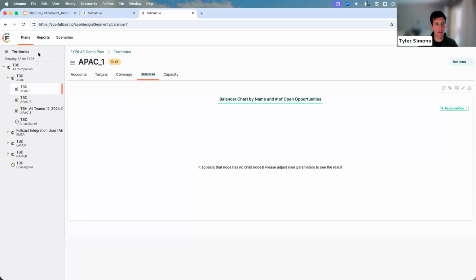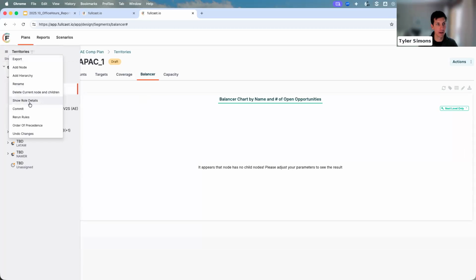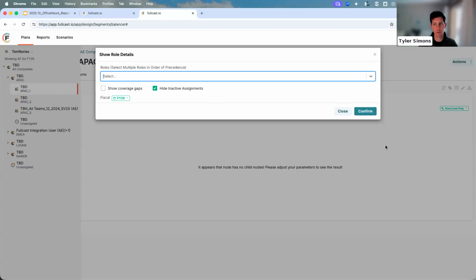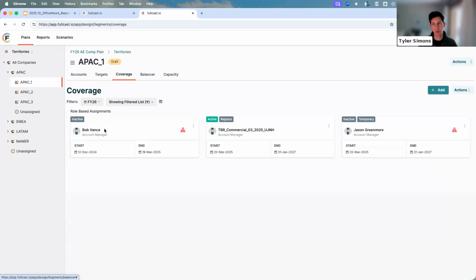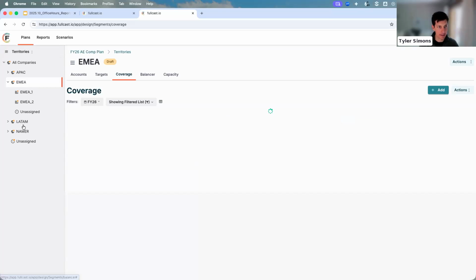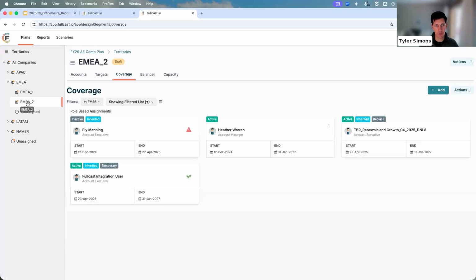All right. So let's go into, I'm just going to get rid of this real quick for a clean view, and then we'll go into coverage. In this case, we have a couple people assigned to this APAC 1 node. If there was somebody assigned at APAC, we would see the same card here, but it would say inherited. We can maybe see some of these here. Like Eli here, we see this little blue tag, inherited.